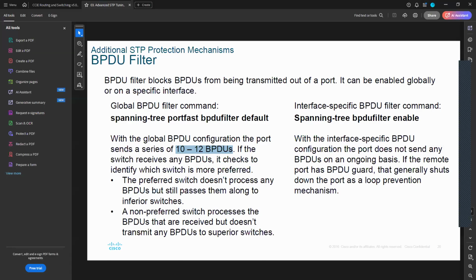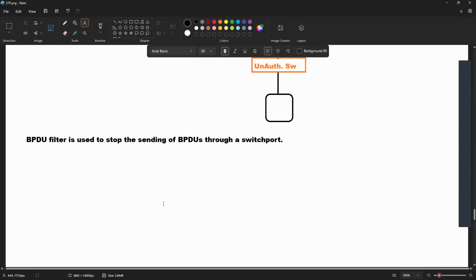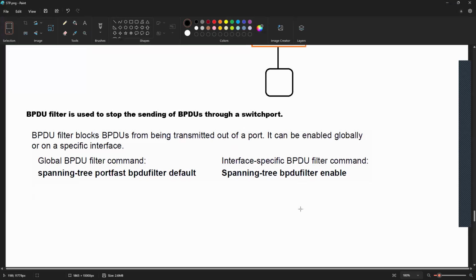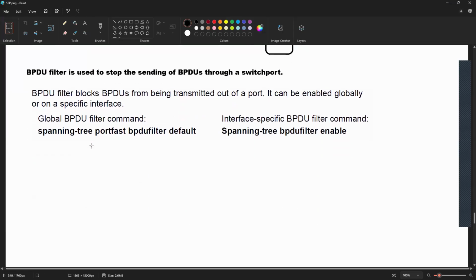Okay, both the ways. Then if you have enabled it in the global command, in the global mode, then it will send 11 BPDUs. After that, it will stop sending. Okay.